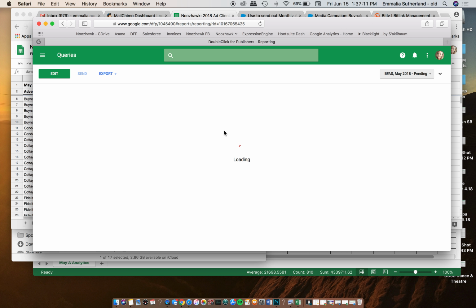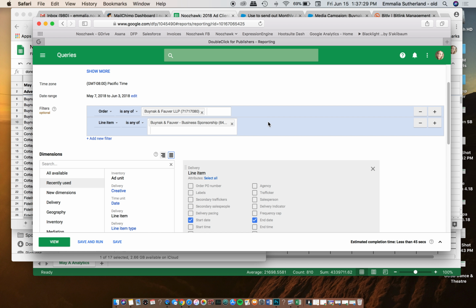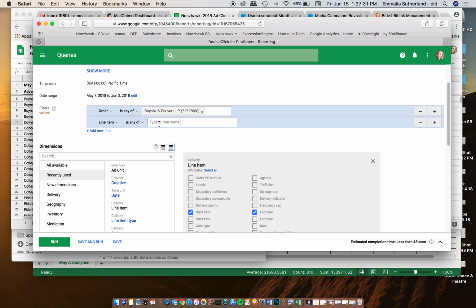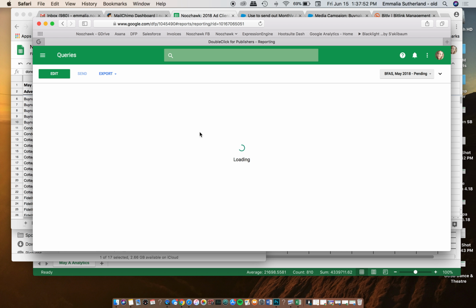It also just takes time to understand how the DFP works and what all these different fields mean. Occasionally, just like how I call this BFAS, but the real name is Byneck and Favre, there can be different accounts in here, and you'll just have to use keywords to identify which ones. Like sometimes I do the CSU, and it's CSU Extended University. It's important to really pay attention to which account you're looking under, because sometimes you can pull the wrong ads and the data for the wrong ads, and you don't want to do that.